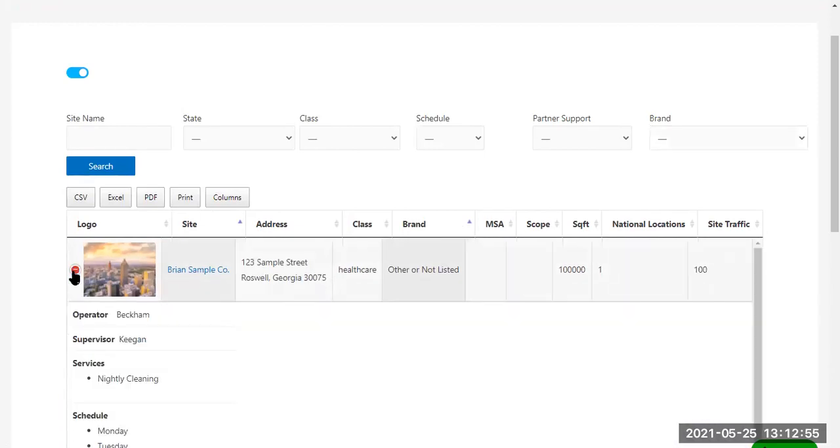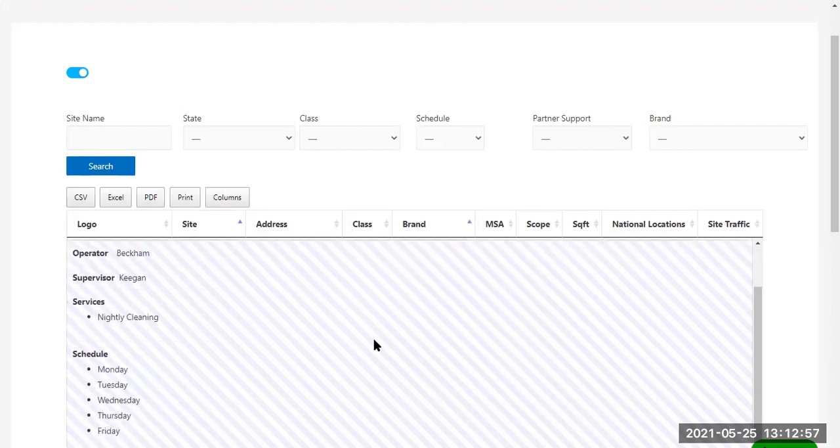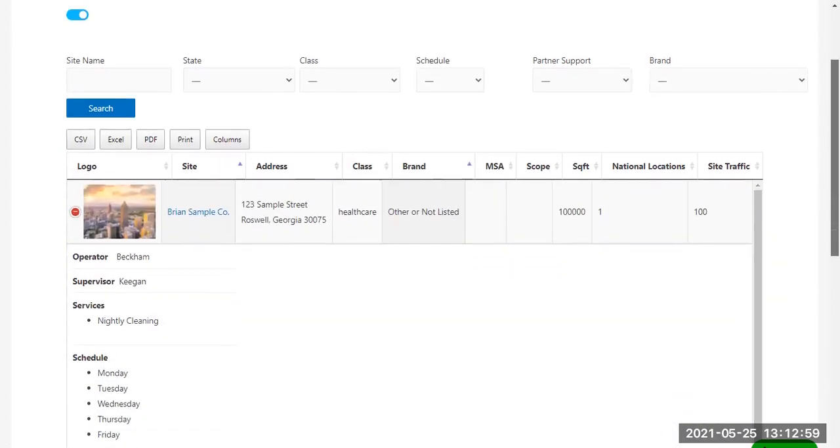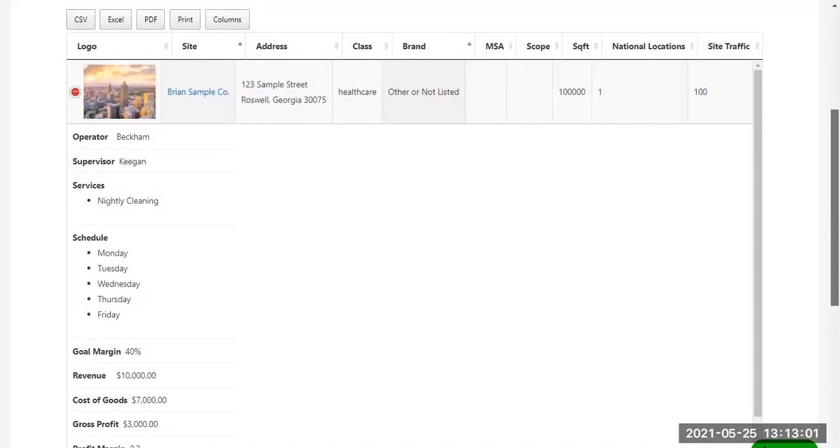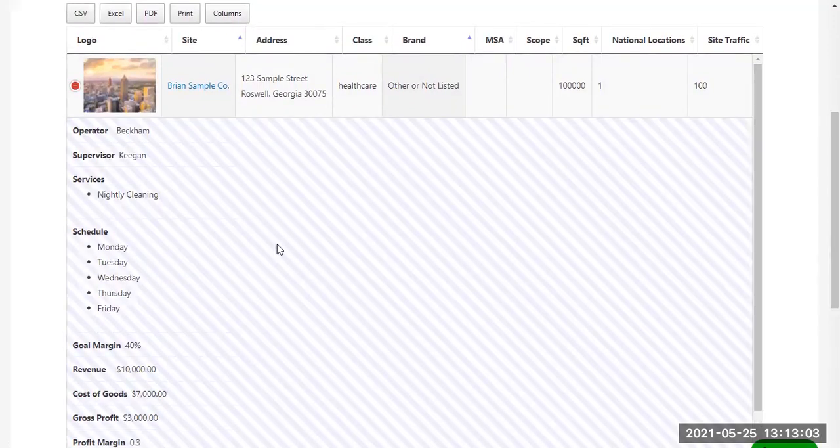So we'll go ahead and expand Brian Sample Company. And let me get this into a better view here. Awesome. And so in this section, you'll obviously see more detailed information regarding the account, Brian Sample Company. You can see the operator is Beckham. That's myself, Brian Beckham. My supervisor is Kevin Keegan.